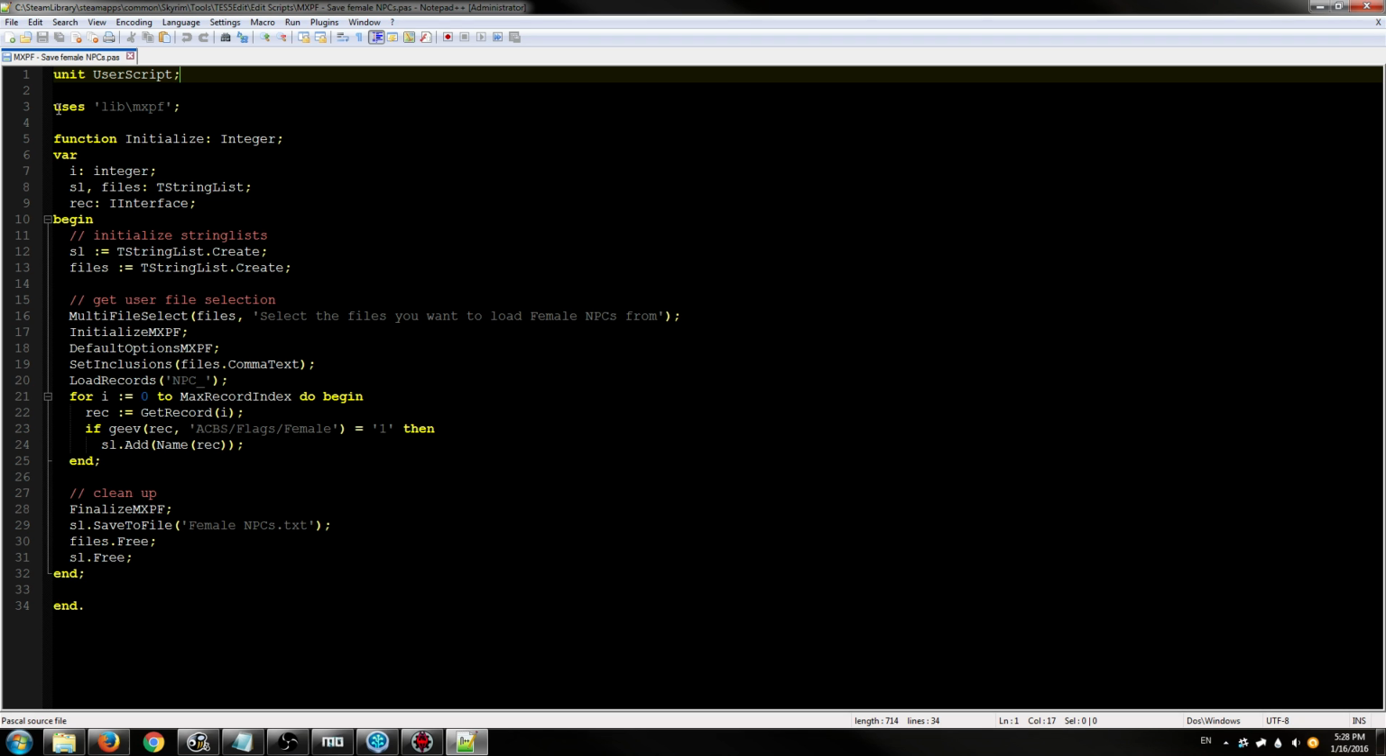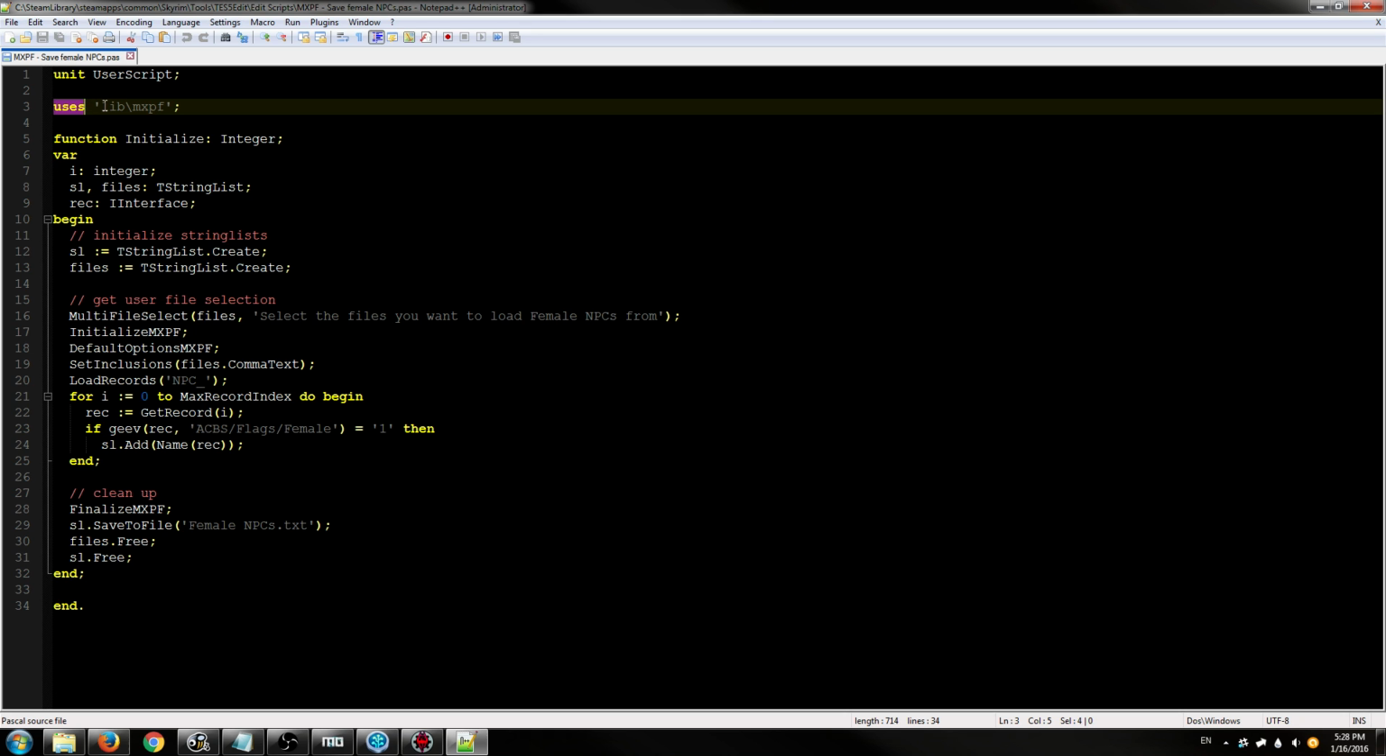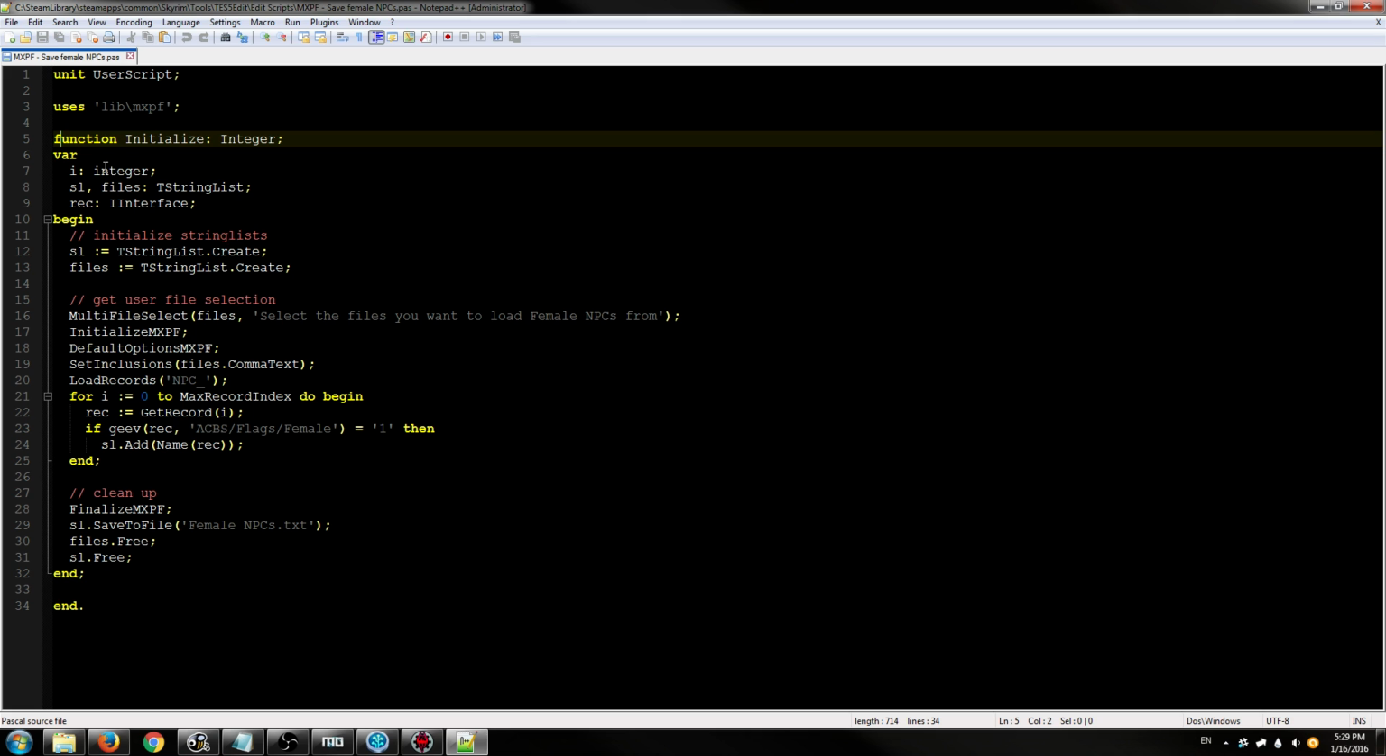Our next line is uses, and then we have a single quote, lib \MXPF single quote semicolon. You'll want this line on every script that you make that uses MXPF. This is how you tell the interpreter to look at MXPF's code and use functions from it. We then have function initialize integer.